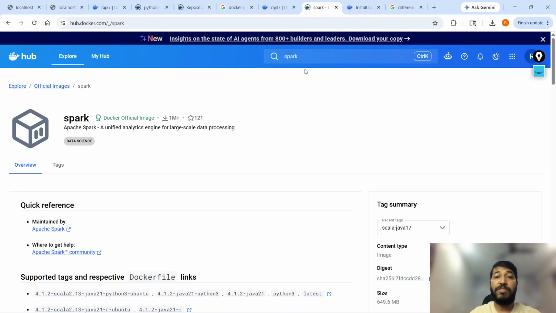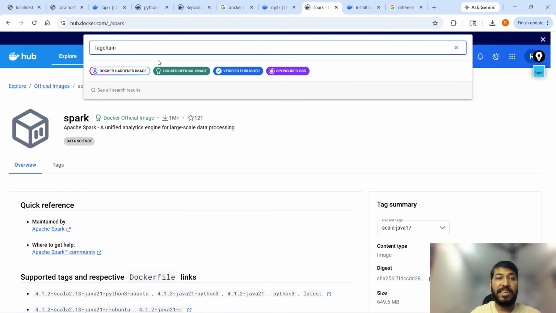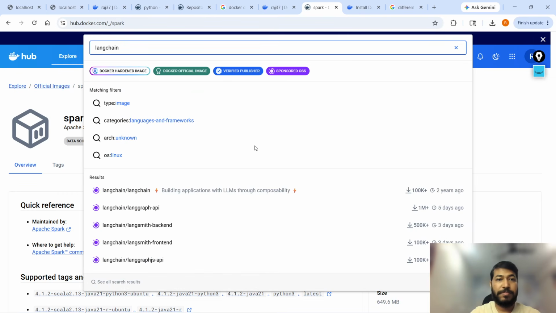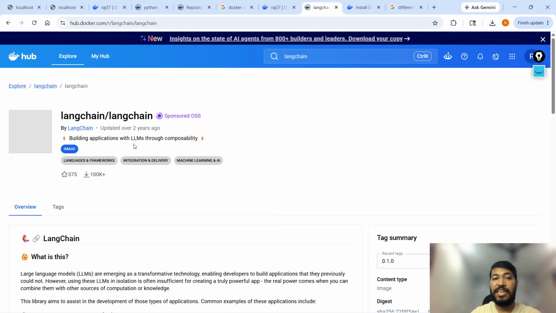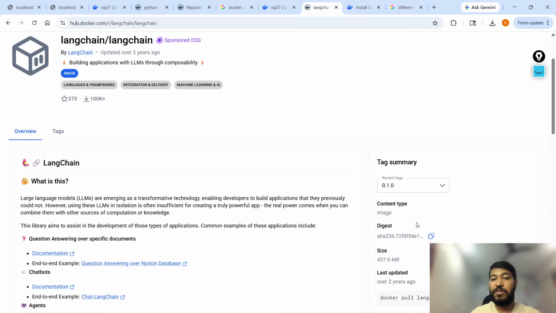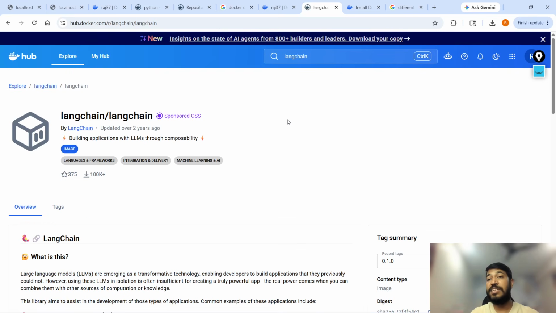Similarly, if you want to work on a RAG application, you would require LangChain as well, right? See, LangChain, how many downloads? 100K plus. You can go there and just pull the image. Now LangChain is already set up. How easy it is, right? And it will not break later due to conflicts in versions, OS, and all such things.